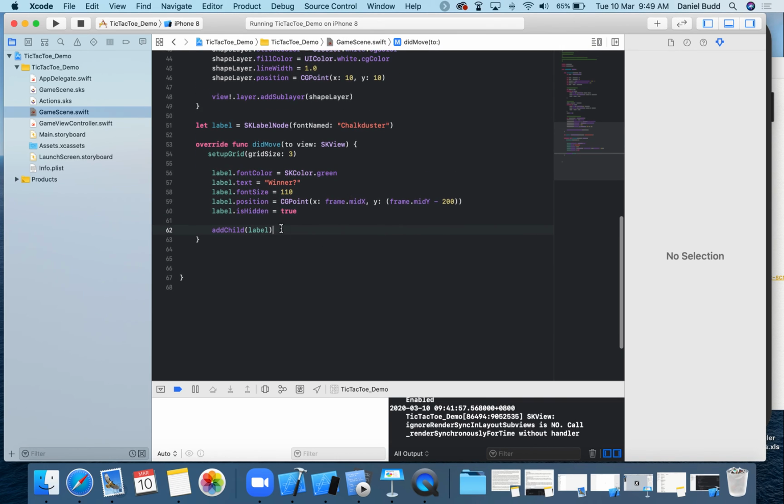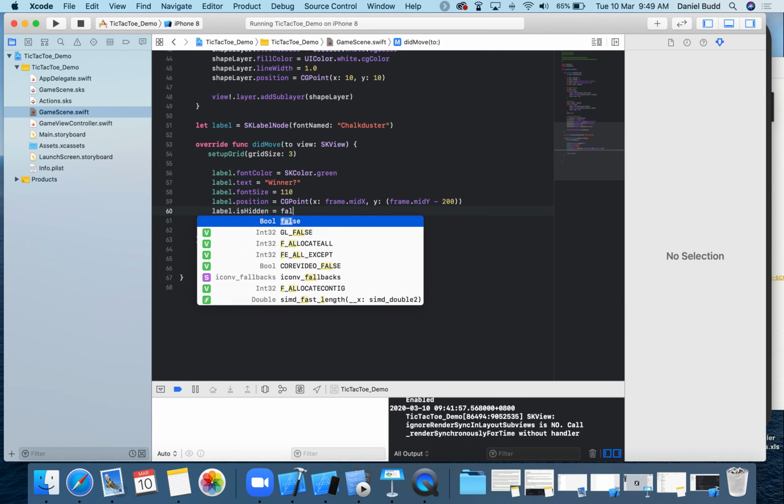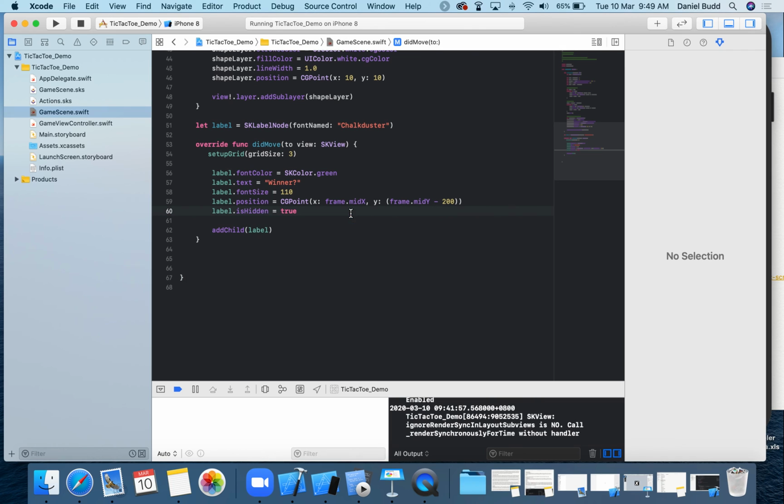Okay, so I'm not going to display this because at the moment it's hidden, but of course I could check that by changing it to false. At the moment I'm going to keep it as this, and then when we run our game, if a winner is announced, I will set this to false.